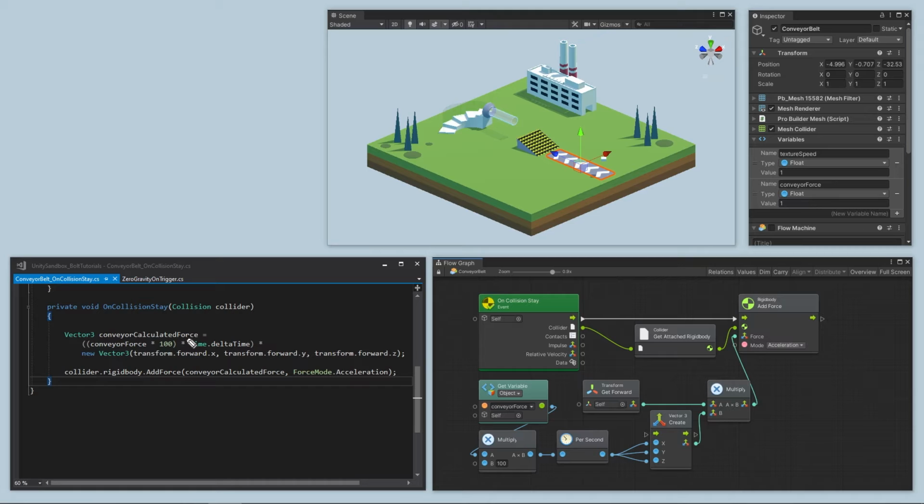Conveyor calculated force is actually a new variable. This kind of variable is only accessible inside this method, OnCollisionStay, and for that reason it is called a local variable. And this is plugged into, okay, let's break the next part down.